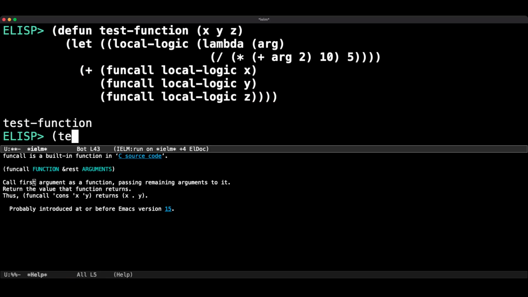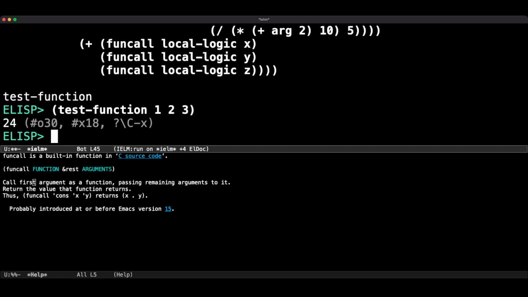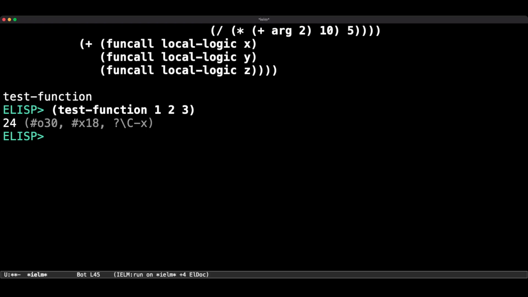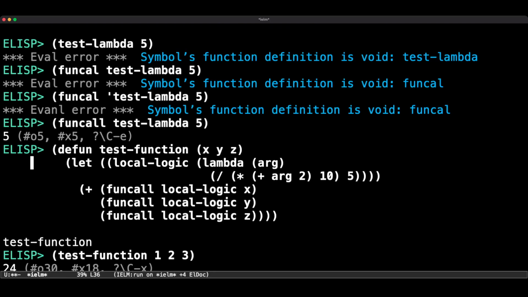And if we run it, we got the same answer as before. So this is the way I define lambda functions in Emacs Lisp to simplify logic of my different functions which I use to automate my editing process.